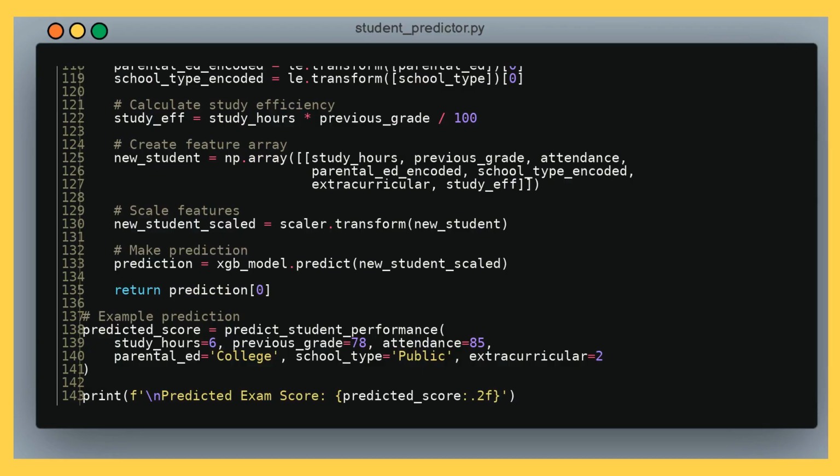We apply the fitted standard scaler using transform, not fit_transform, to scale the new data consistently with training data. Finally, we use XGB_model.predict to generate the exam score prediction. We call this function with sample values and print the predicted score formatted to 2 decimal places, demonstrating how to use the trained model for new predictions.